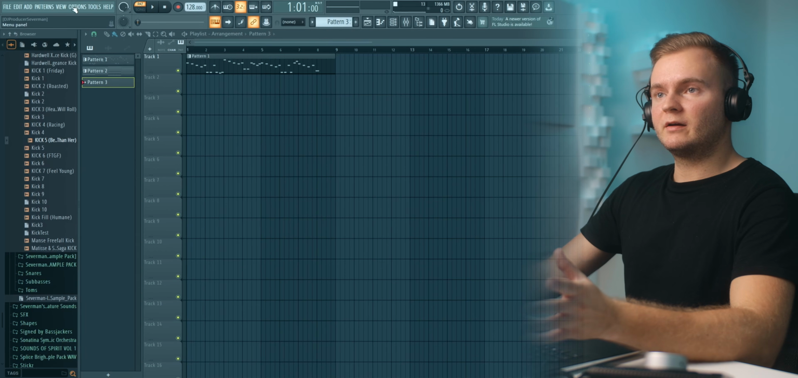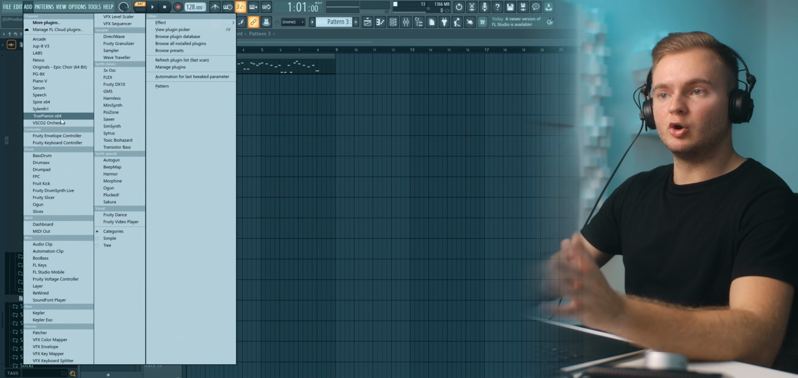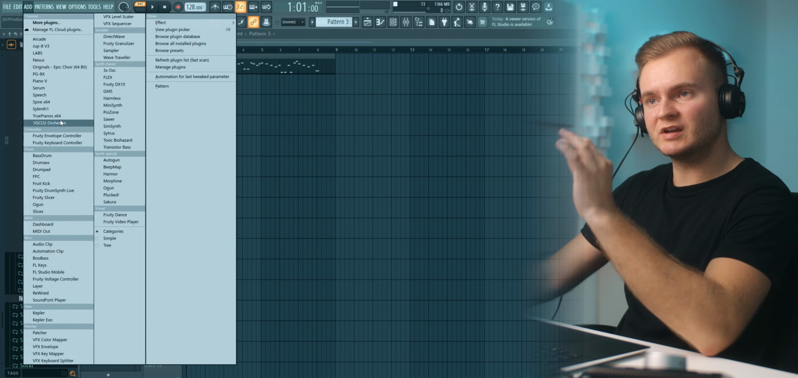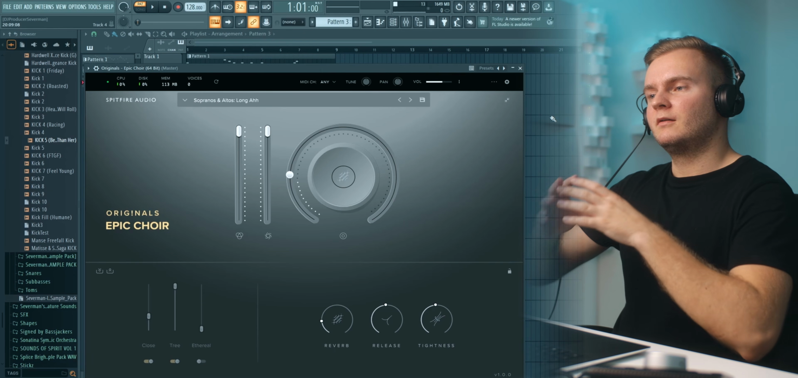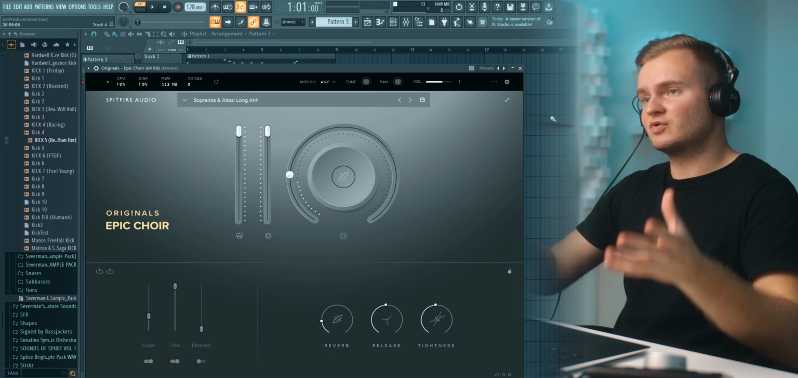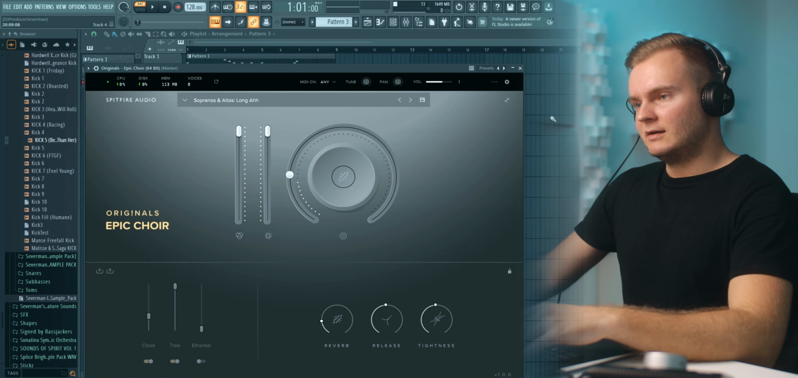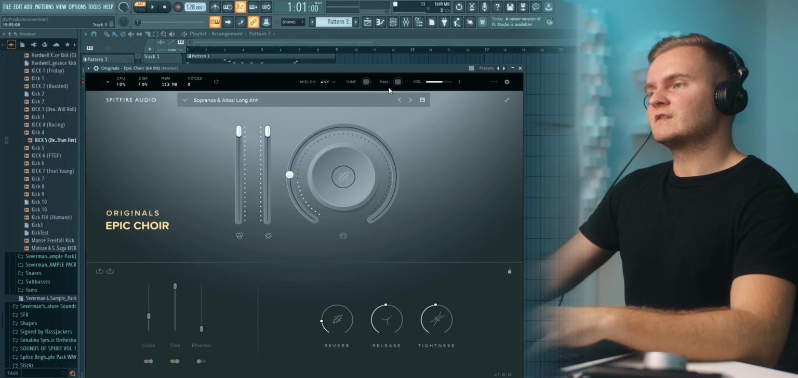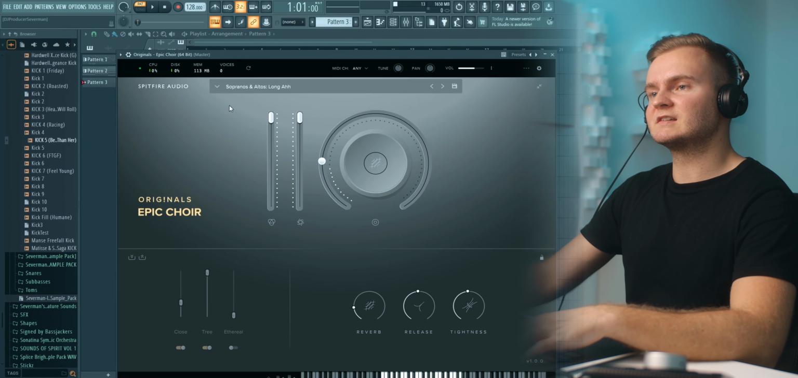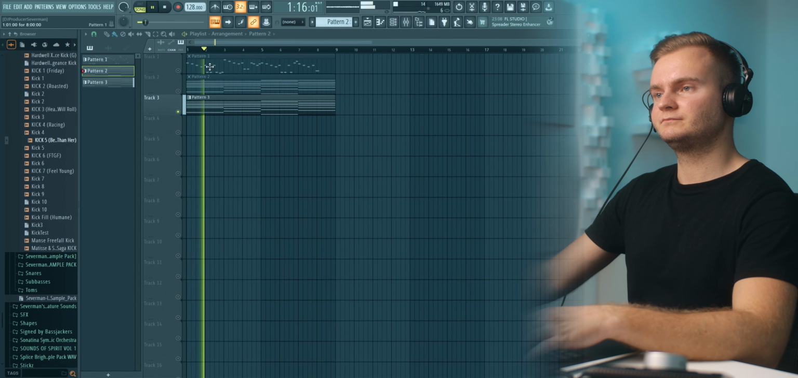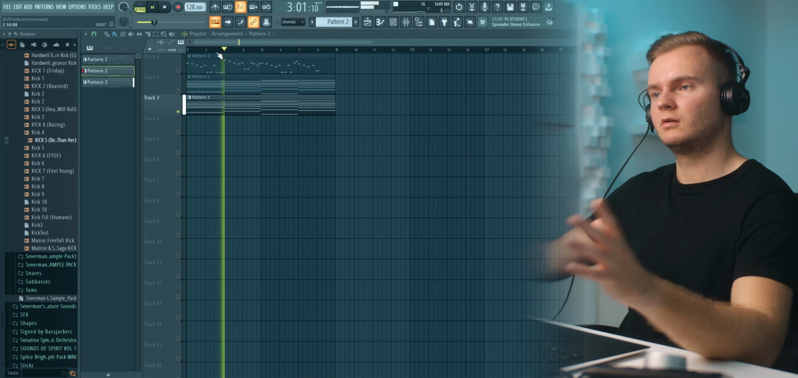Let me open up a new pattern, and what I'll add now is a choir to the background. I love using choirs. These really give so much more emotion. They'll make the drop so much more emotional, and they work as a background layer to add a bit more of an organic vibe to your drop. Check this out. So this is the Spitfire Audio original epic choir. Sounds so cool.